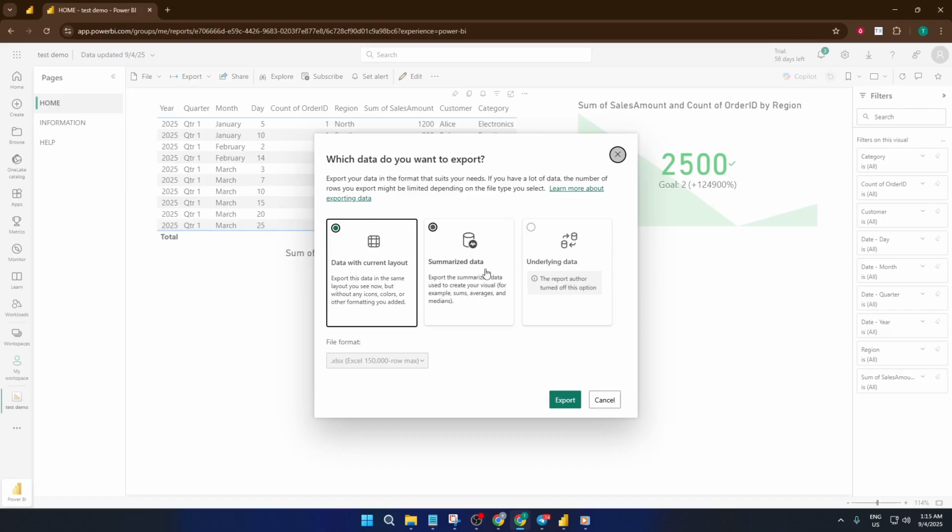Just follow these steps anytime you run into export limits in Power BI, and you'll have full access to your large datasets.